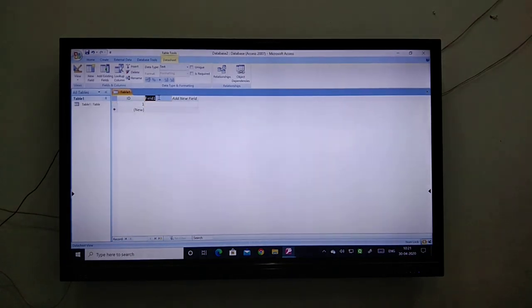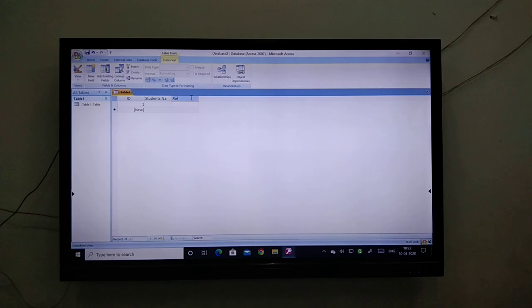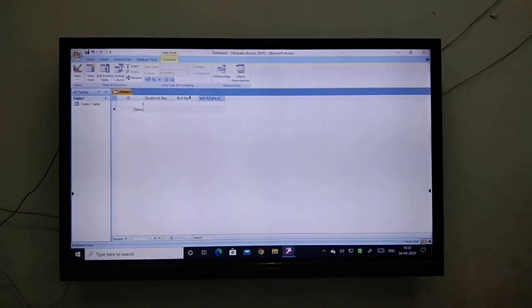First I want to remove the field word and I will write the student's name over here. And then, students, now I want to write the roll number over here. Next I want the contact address. Suppose this is the simple table I want to make. So now we will proceed one by one with the data.